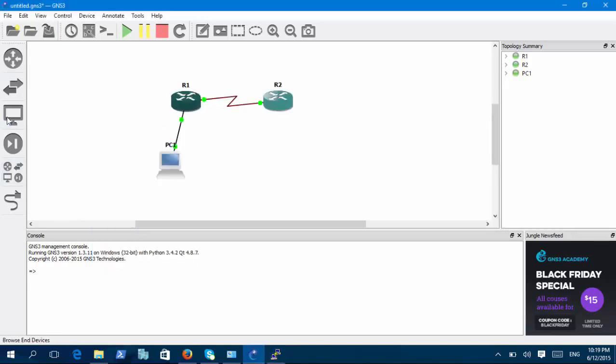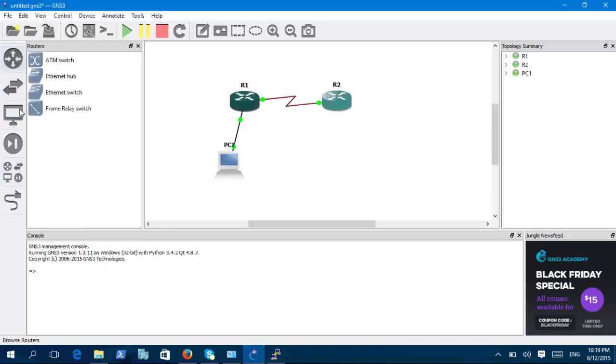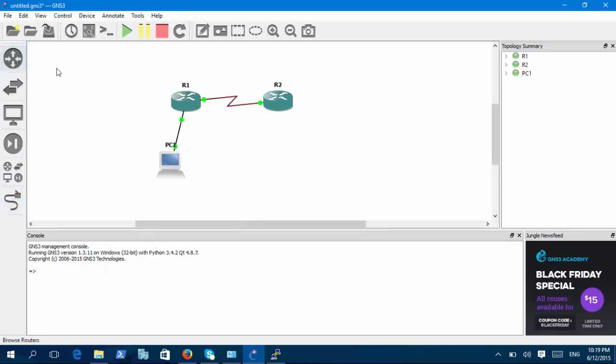So yep, that's it. And this summarizes the tutorial on GNS3, and I hope this will help you guys and more tutorials to come. So all the best, guys.